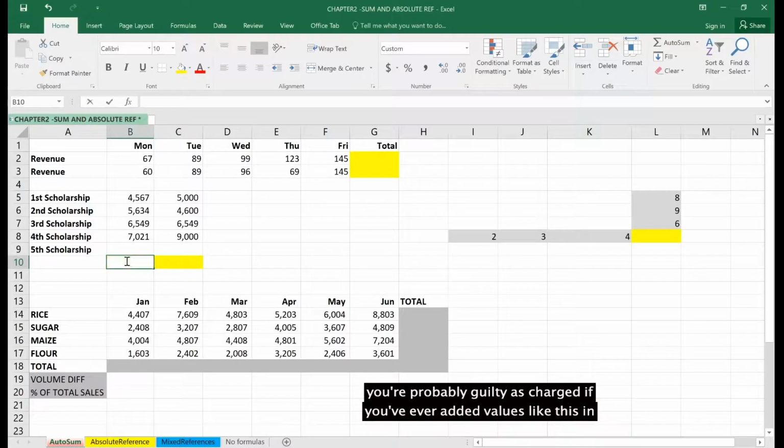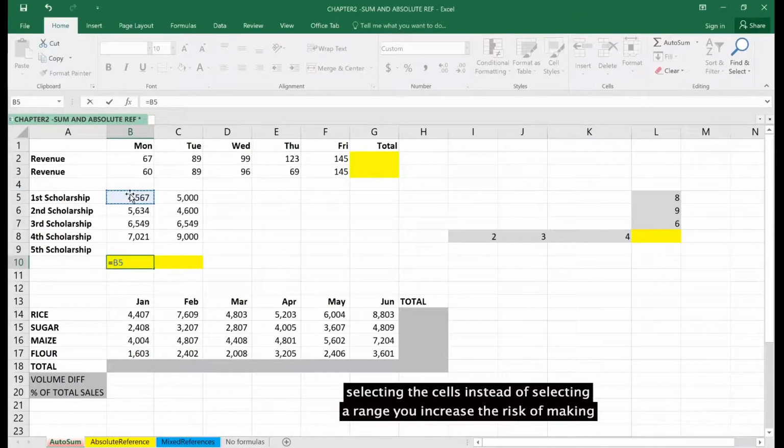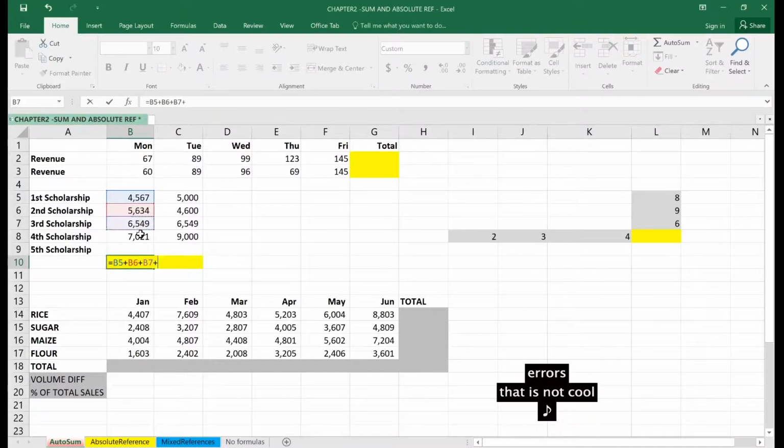You're probably guilty as charged if you've ever added values like this in Excel. You see, anytime you add values by selecting the cells instead of selecting a range, you increase the risk of making errors. That is not cool.